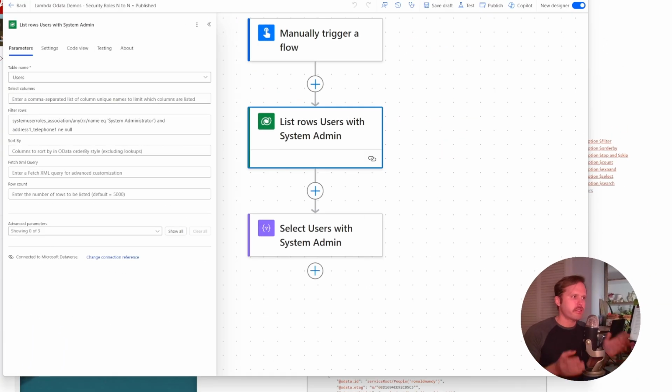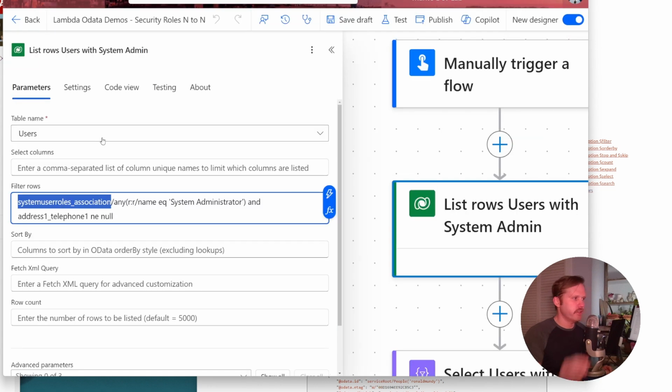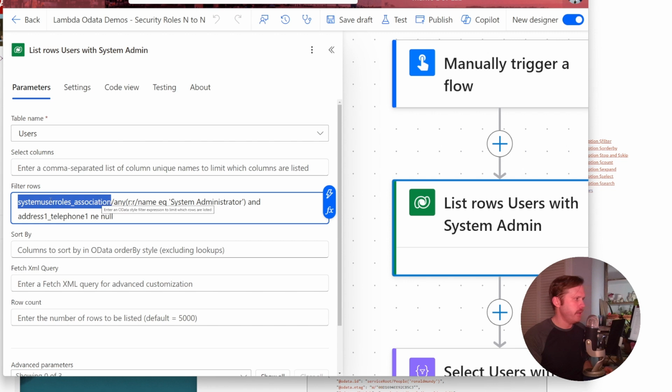And last but not least, let's take a look at how to use the Lambda expression to filter by many-to-many relationships, end-to-end. So here, for an example, I'm going to list my users, my system users table in Dataverse, and I'm going to look for all the users who have a security role of system administrator. All we got to do is put the logical name of that relationship at the front. And in this case, we can go look this up in make.powerapps.com as well, but it's called systemuserroles_association. Then I do the /.